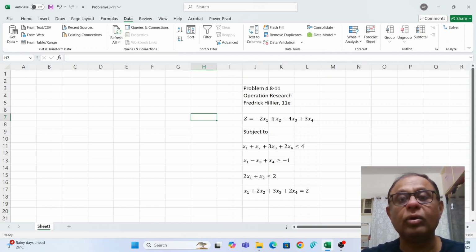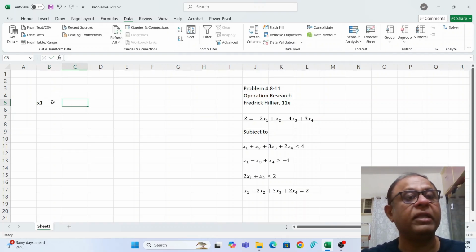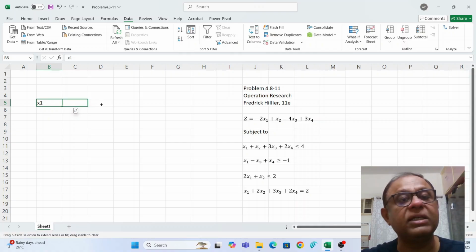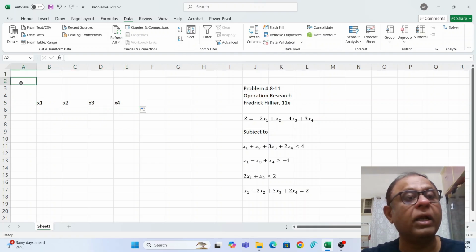First, we make a note of the variables we have. The variables are x1, x2, x3 and x4. So let's come here and write down the names of the variables. We type x1 here. Get the cursor here so that we get the cross sign and just drag it to get the names of our variables. Now we note down the coefficients of the objective function.